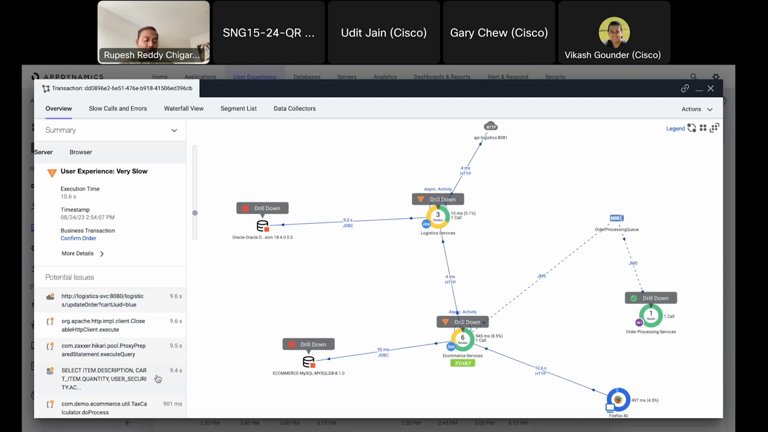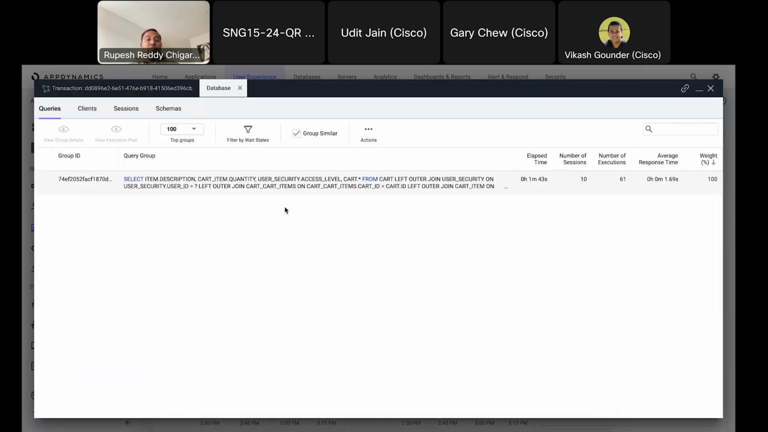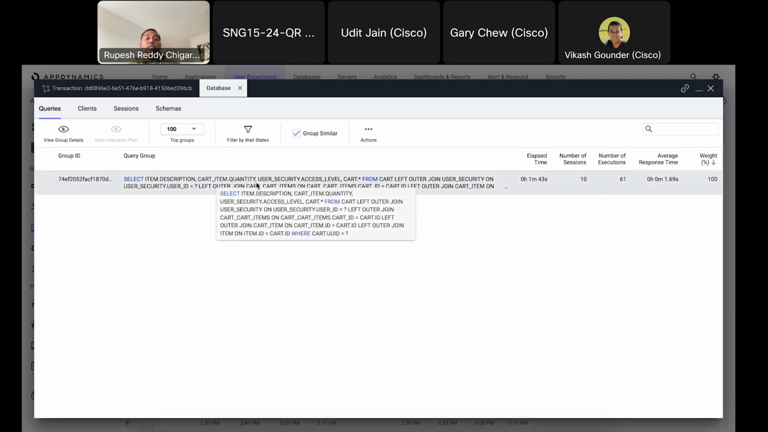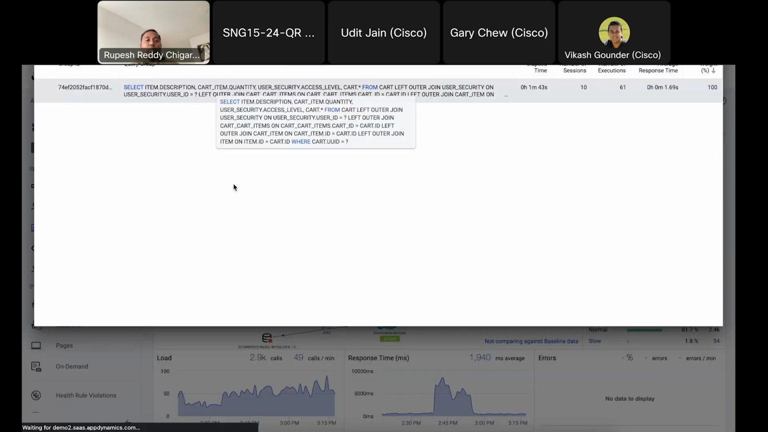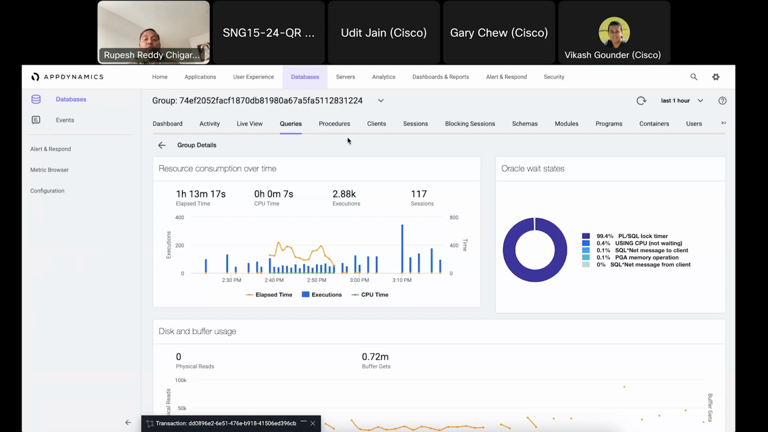So in here there are fewer handshakes because of the database agent present here. As an application user, I'm able to just click on this drill down and see which query is being executed and how much time it takes. Remember here, it's not one query that is taking the entire 9.6 seconds. This particular query has been initiated around 61 times, and the average response time is 1.6 seconds. So let's drill down into this query to see what's happening from this query's perspective.